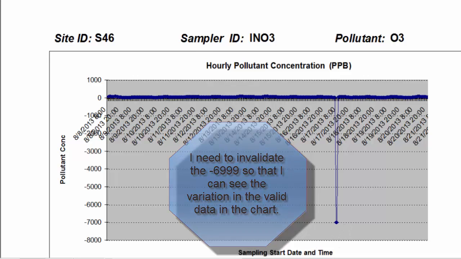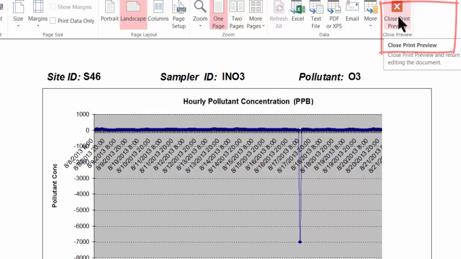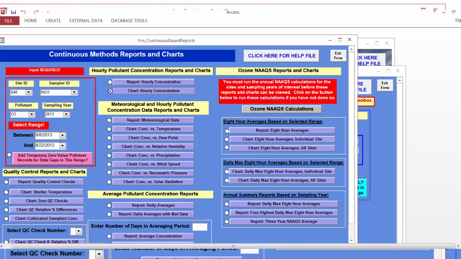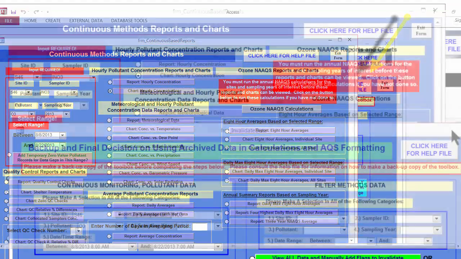So I'm going to close print preview, and that closes the chart. And I'm just going to make this a little smaller, and then I'm going to go back into my other form that's already open where I invalidate data. So I can easily go in there by just clicking in this blue area to bring it to the front. I could also just click in the title bar to bring it to the front, and then I'm going to maximize it.